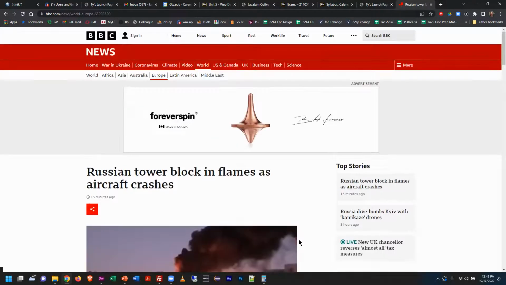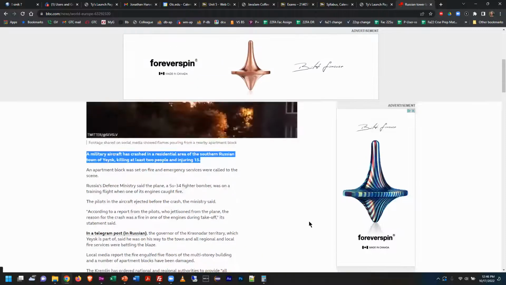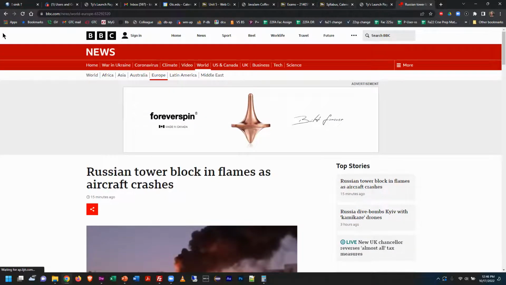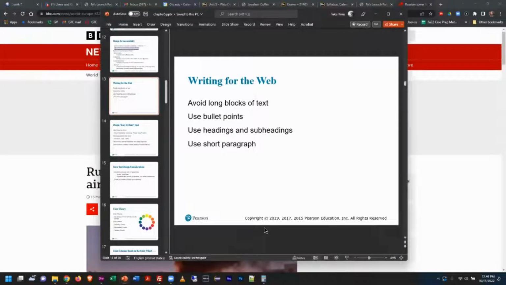Not a lot of text in this article. I want you to notice that. Not a lot of text, but the information is important and on point. So that's kind of the point of the slide here.